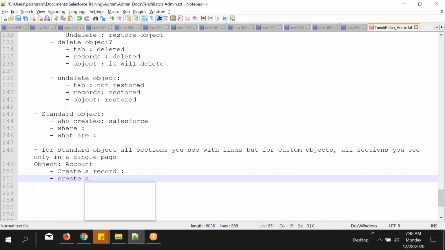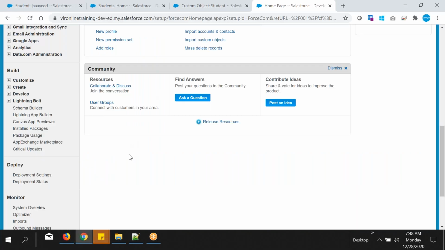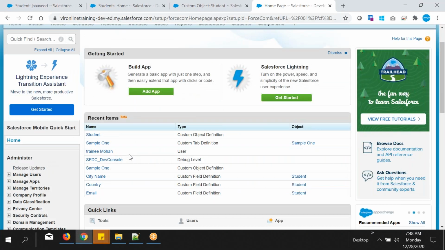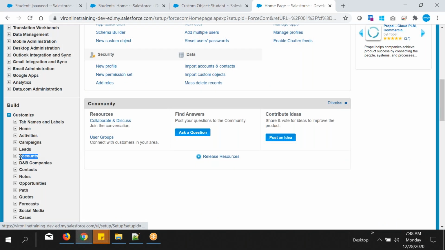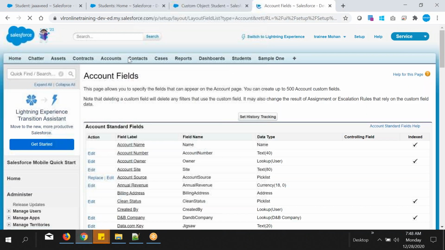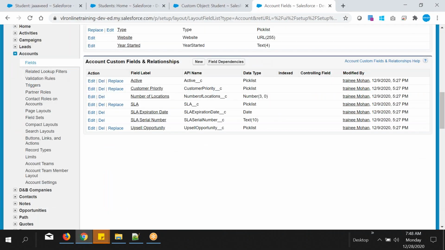Okay, create a field. Accounts: generally, go to Administration, Build, Customize, and you can see where the account is. I want to create a field. Go here, select the Fields section link, and create a field. Click on the New button.